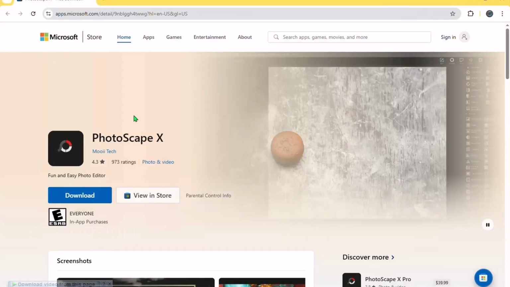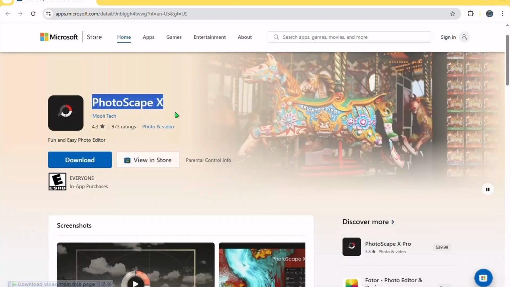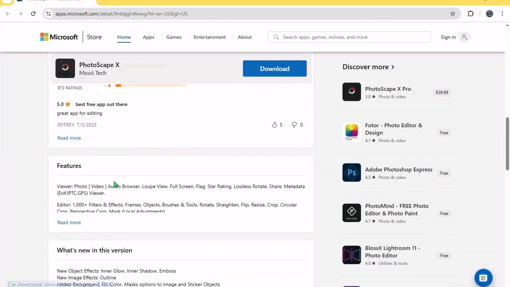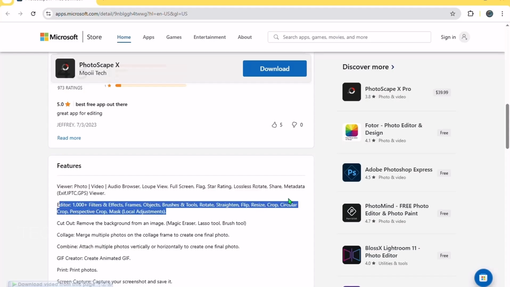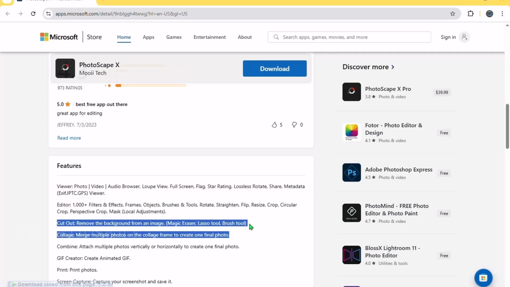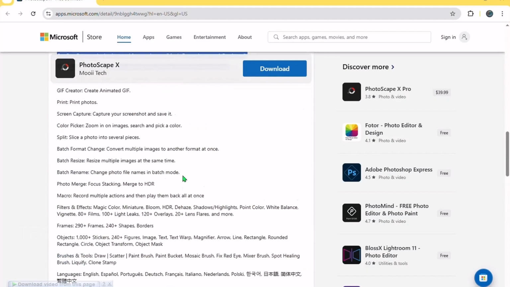Number 9, PhotoScape X. Windows Photos app is decent for viewing, but PhotoScape X is a fantastic free alternative for quick and easy photo editing. It lets you crop, resize, add filters, and create collages without overwhelming you with complicated features.